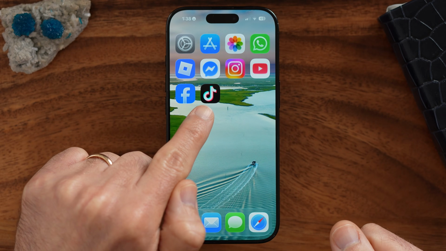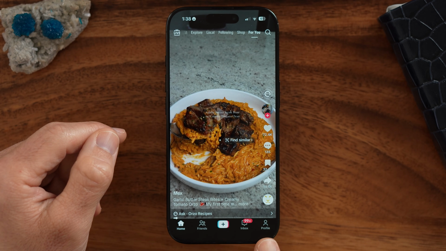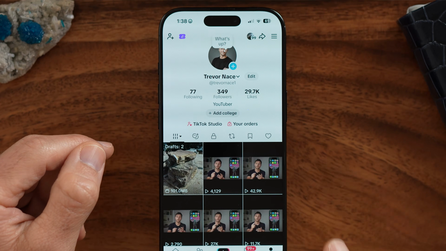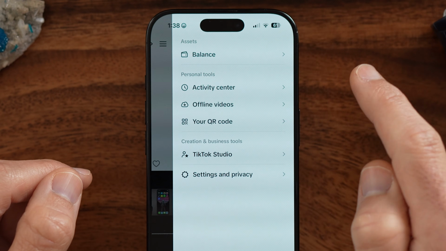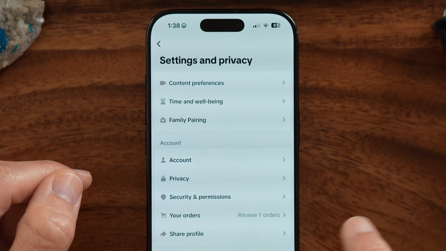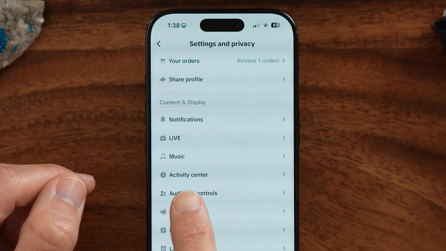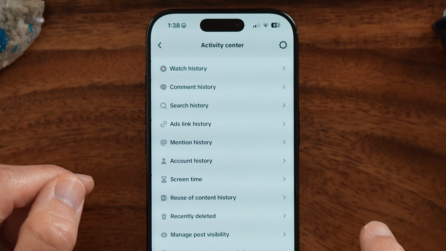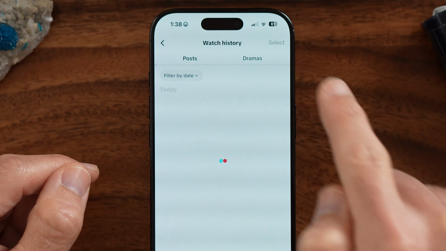First, tap on the TikTok app on your iPhone or Android. Tap on Profile at the bottom right. Tap on the three lines at the top right. Tap on Settings and Privacy. Scroll down. Tap on Activity Center. Tap on Watch History at the top.